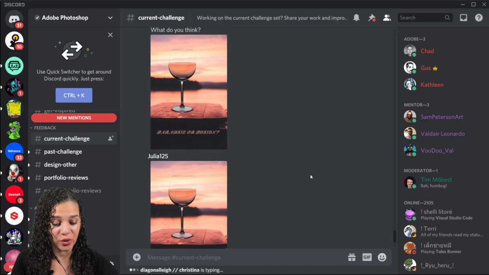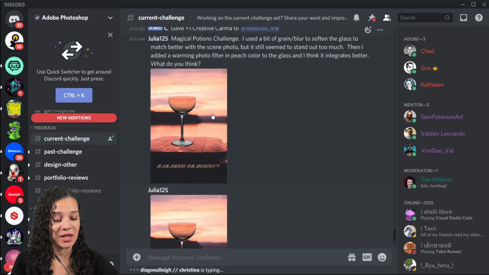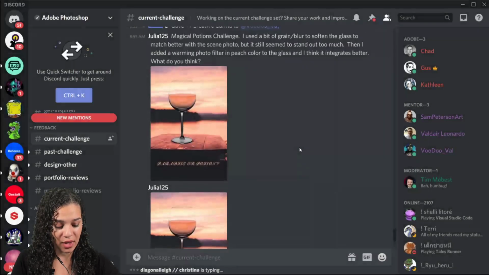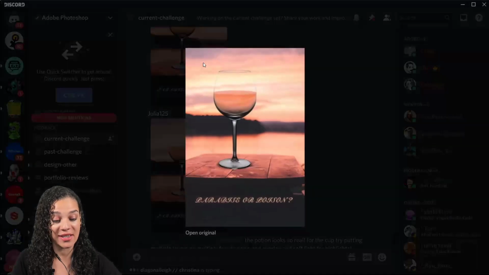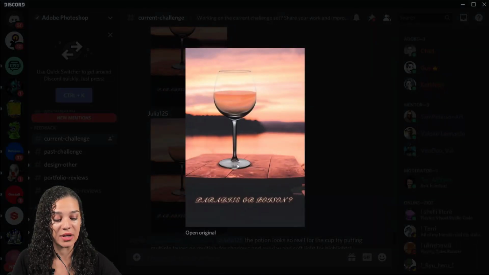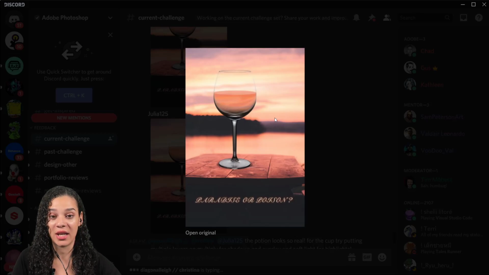We got this one from Julia here. It says, I used a bit of grain and blur to soften the glass to match better with the scene and photo, but it still seemed to stand out too much. Then I added a warm photo filter in peach color to the glass, and I think it integrates better. I do honestly, because I think that it's a very subtle change. If you look at that, this is very silvery, and it has a lot of gray tones in it compared to the image that you've chosen.